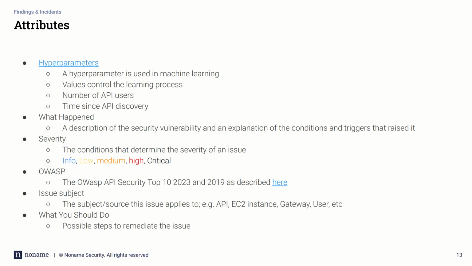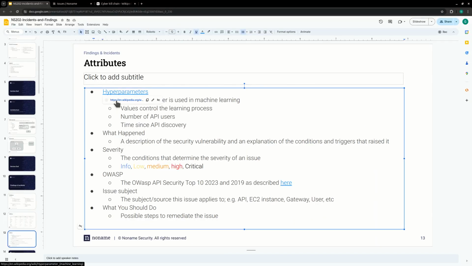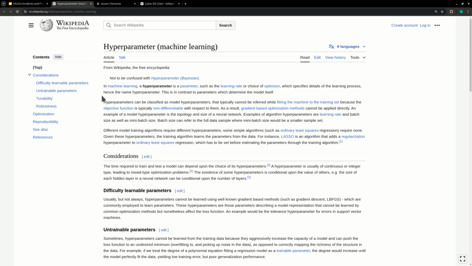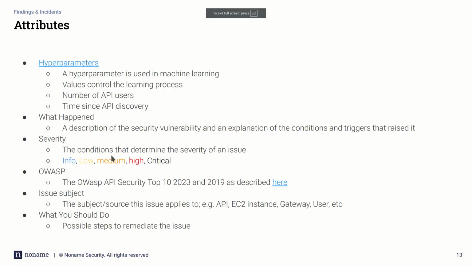And I'm going to start with these hyperparameters. What the heck is a hyperparameter? So I'm going to click. This is a hyperlink. There we go. In machine learning, a hyperparameter is a parameter such as a learning rate or a choice of optimizer which specifies details of the learning process. Right? Details of the learning process. So a hyperparameter controls the learning process, in other words. That's what it does. Okay? It's very important. So this is data science stuff.